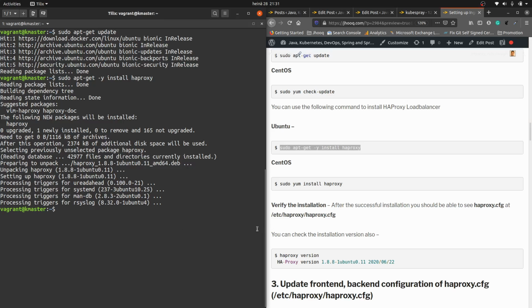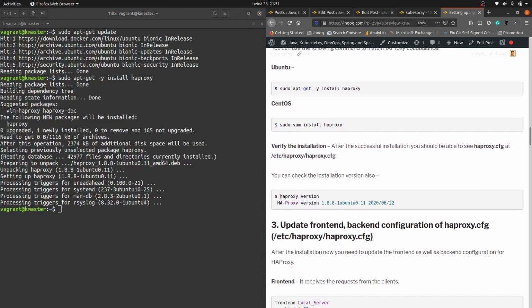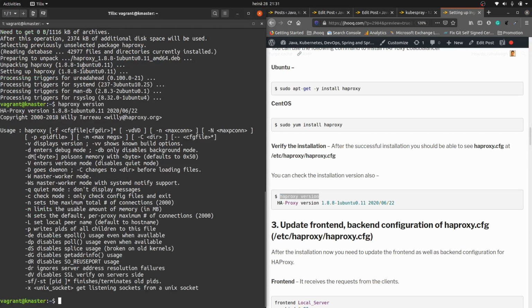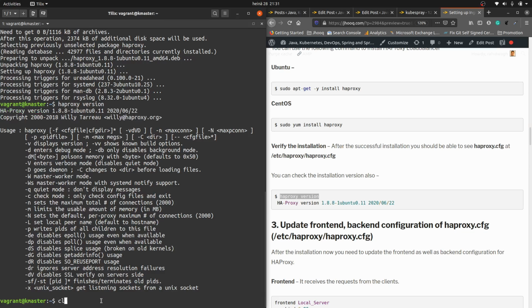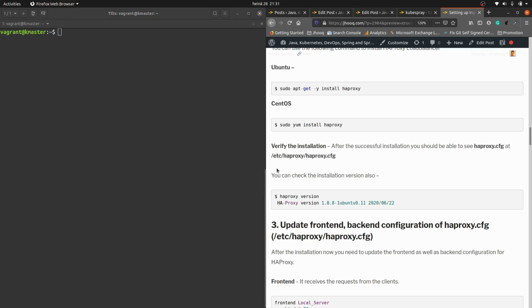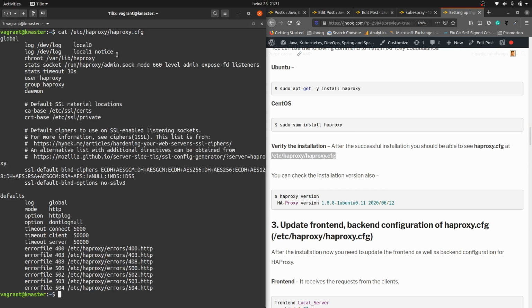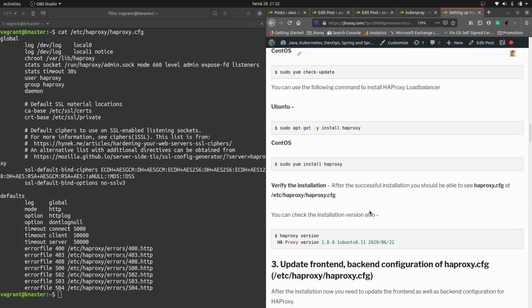Okay, so I think our HAProxy has been installed, and you can verify by running the command haproxy -v. As you can see, this is the HAProxy version which we are running on our Kubernetes node, so that means our HAProxy has been installed. There is one more way to verify: just use the cat command on the HAProxy configuration file, which should be available once you install HAProxy on your system. So our HAProxy has been installed. Let's move to step number three.